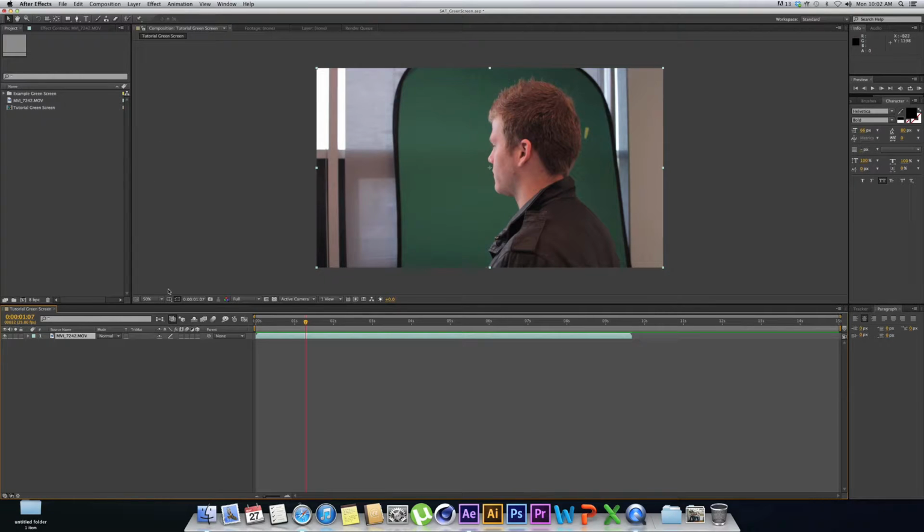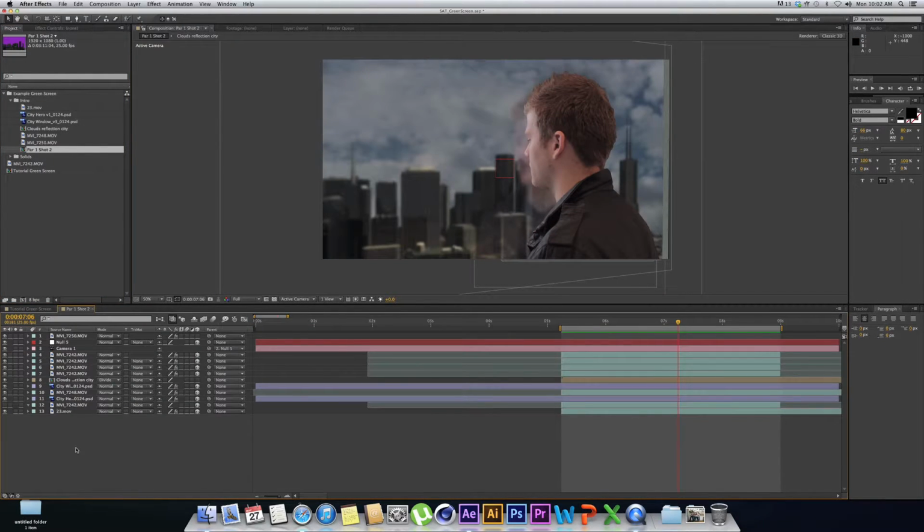I use. So what I did here, after I keyed this guy out, my actor, I placed him in this shot. So I have the city as a background, the clouds moving, a little bit of reflection to simulate a window.